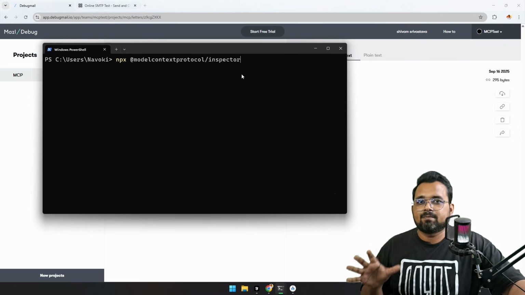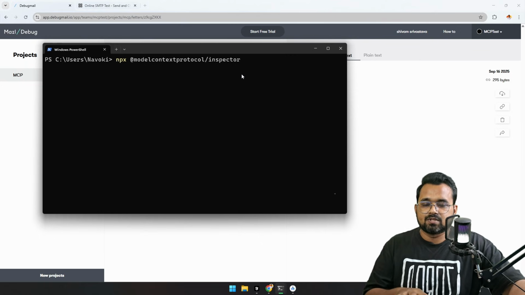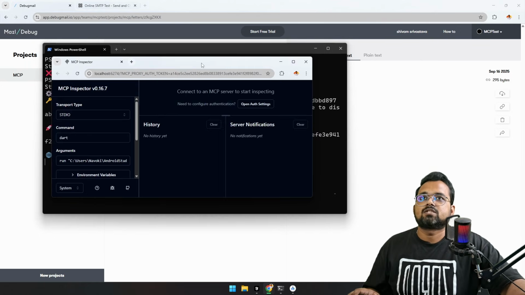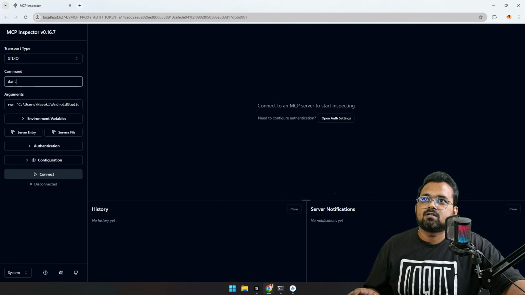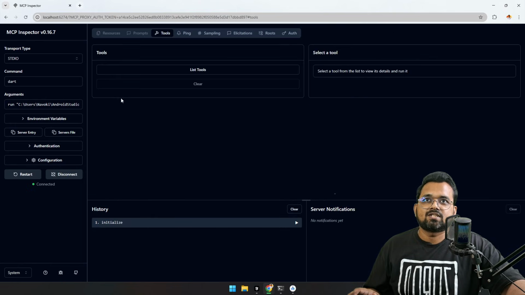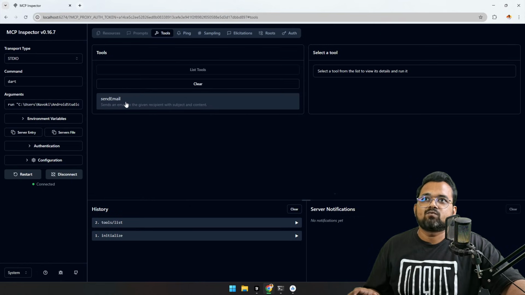This is an official application that will launch on your localhost, so you can test your MCP servers. Click enter. So our inspector is launched here. Here I am passing the same command, dart, the argument is run, and the path to your MCP server, then click on connect. So our connection is established. Now you can see there is a tools option available. If we click on list tools, it shows that one tool is available.